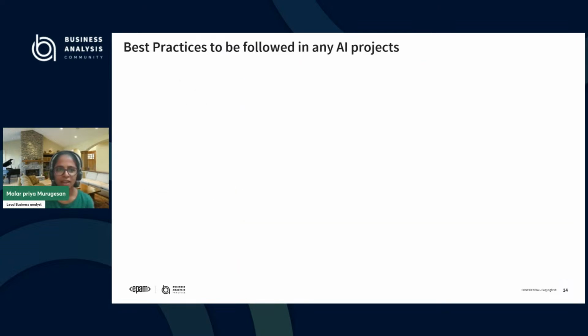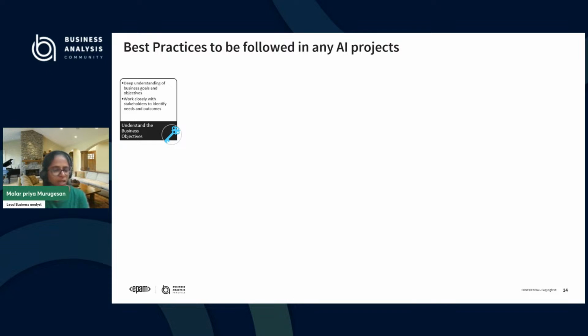Okay. And now coming to the best practices to be followed in any AI project. Starting with understanding the business objective. Sometimes, you don't need AI to solve the problem. You can solve it with normal data analytics, other data analytics tools, or simply go with some other automation, right? So you need to understand the business objectives really well, and evaluate whether your application has the feasibility of doing that.